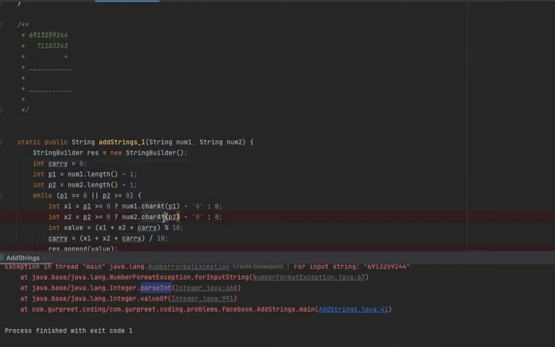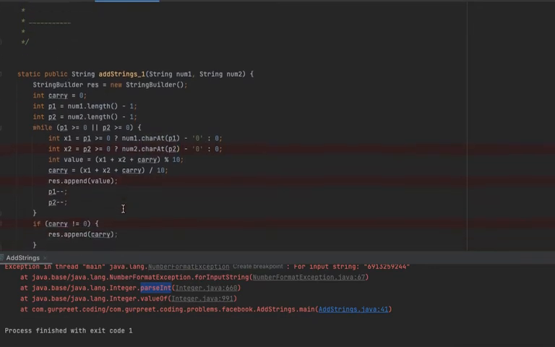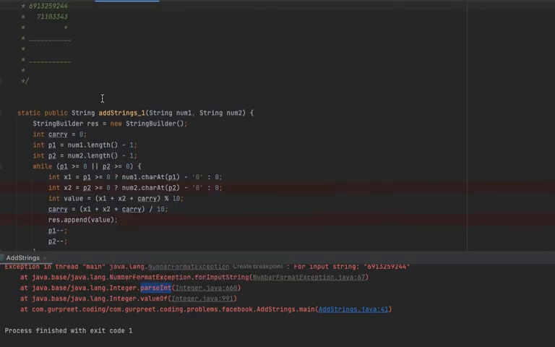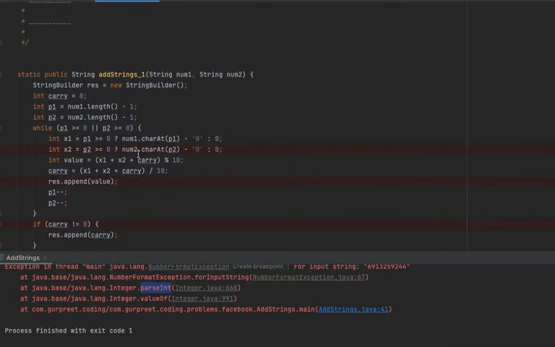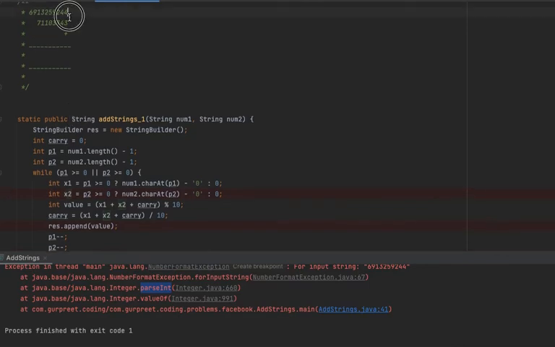So I'm running a while loop for both pointers, and whichever is left has nothing to add there. So we're going to take x1 and x2 based on the pointer, how the pointer is running here.